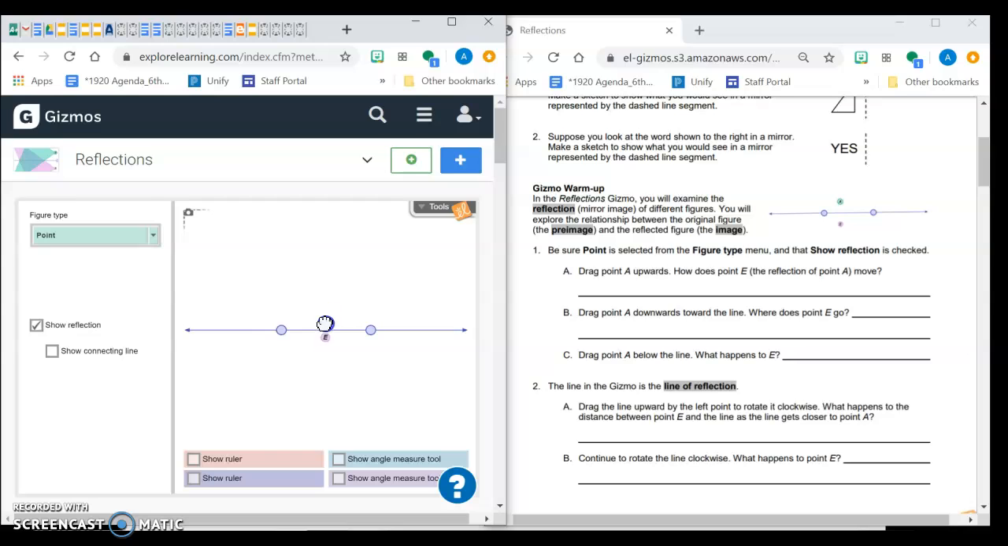What if I were to drag A below the line? What happens to B? Okay, so what it's doing, up, down, left, and right, B is reflecting point A. So that's what this gizmo is going to explore. What does it mean to reflect? The line in the gizmo right here, this looks like a number line. That is our line of reflection. That is what we're reflecting over.